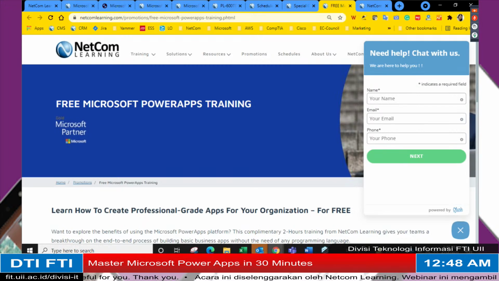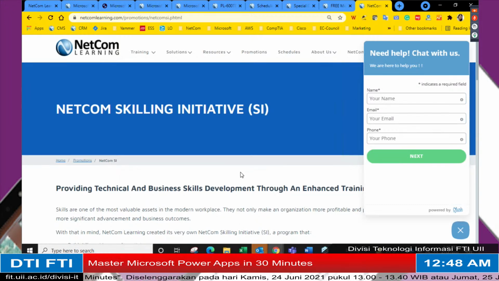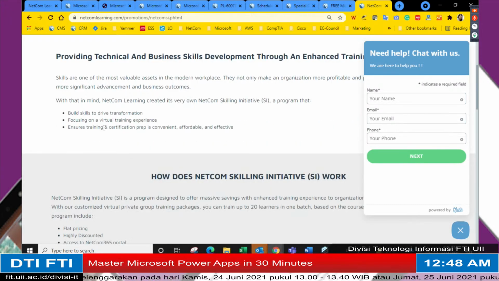After this, there is another important program which is always good to check, that is the Netcom ESI program. This is the Netcom Skill Initiative program, which is designed to offer massive savings with enhanced training experience to organizations that believe in lifelong learning. With our customized virtual private training packages under this program, you can train up to 20 learners in one batch. It helps in driving transformation, skilling up all the teams.